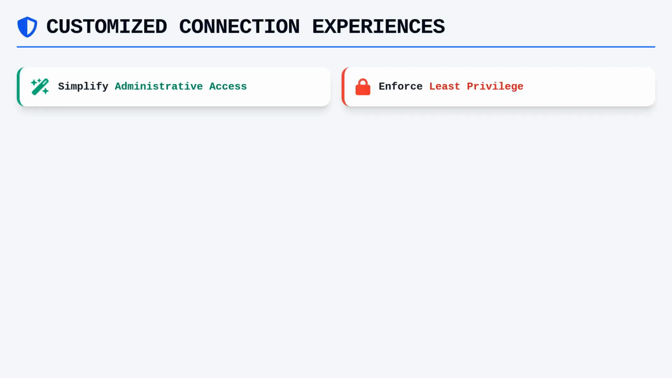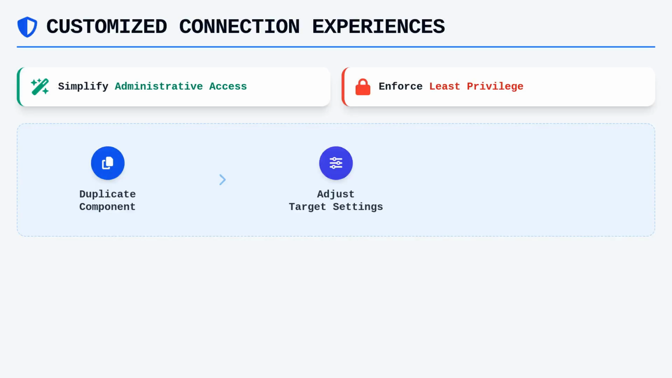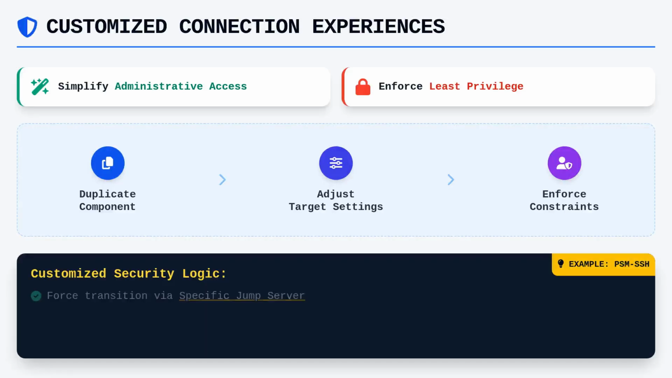Creating customized connection experiences serves a dual purpose: simplifying administrative access and enforcing the principle of least privilege. You are not confined to the default stock components provided during the initial installation. By duplicating an existing connection component, you can create a specialized version that enforces specific constraints for a unique user group. For example, you could create a version of PSM SSH that forces a transition through a specific jump server while simultaneously stripping away the ability to use X11 forwarding or agent forwarding.